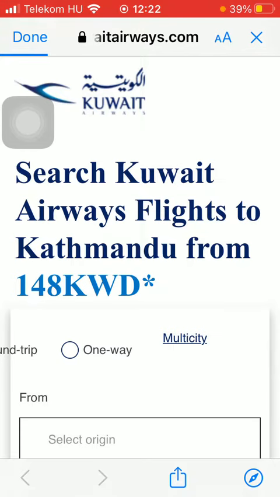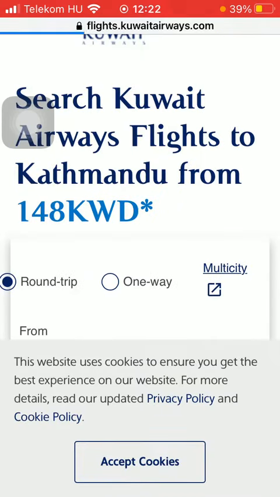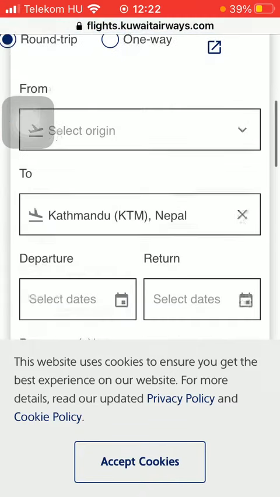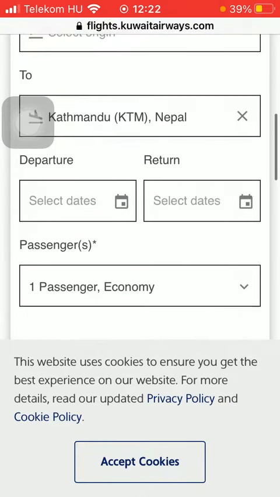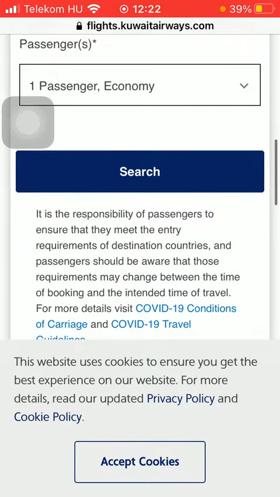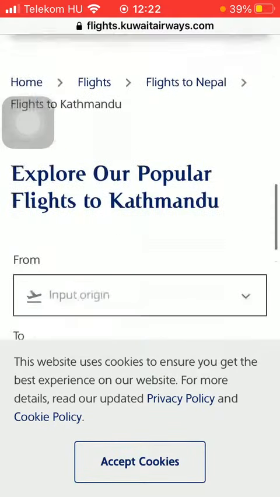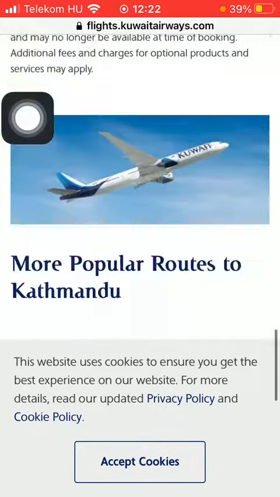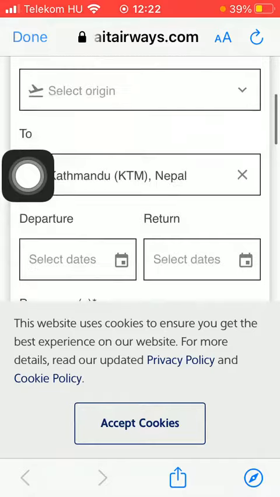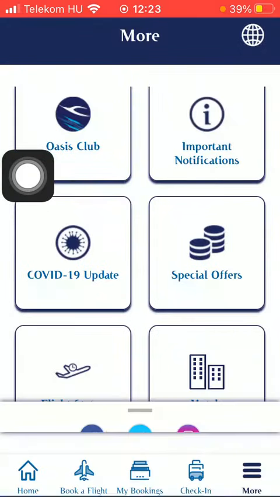Here you can select the type of trip, round trip, one-way, multi-city, select your origin and your destination is set. Then you should add your departure and return date, the number of passengers and the class, and click on the search button to find out more about the availability of the offers.